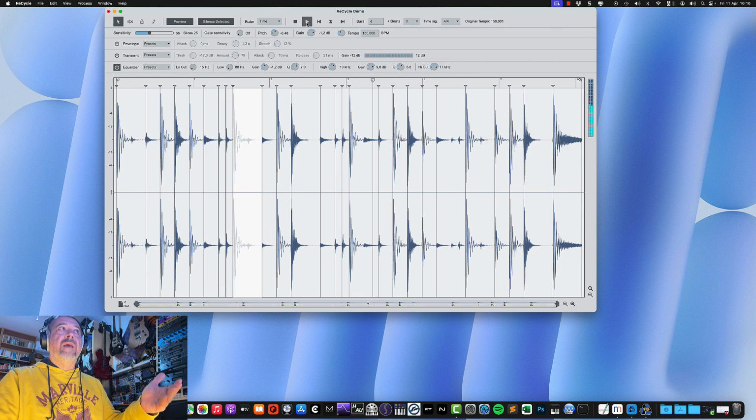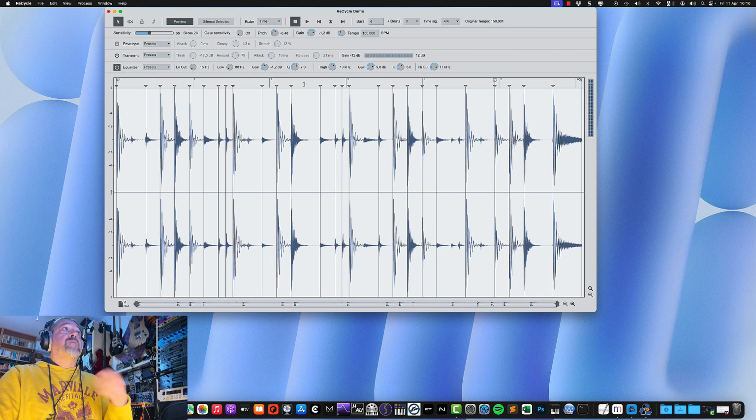And you see when it gets to that slice, the slice is not played back. That's basically it. So you open a WAV file, and then you can export it to REX format, which is the format used by ReCycle and also by Reason.